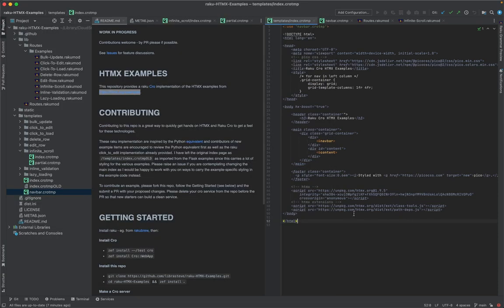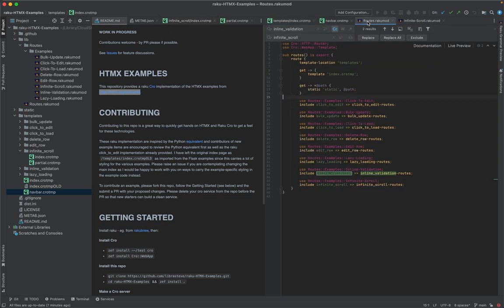Cool. Okay, so let's dig into the infinite load. So I've got a set of top level routes. Cro basically says you need to have some routes. So there are two routes here.